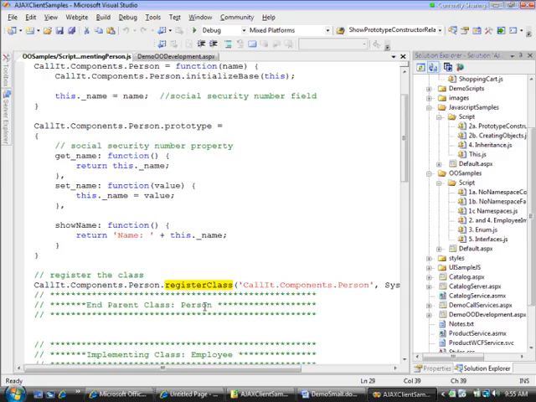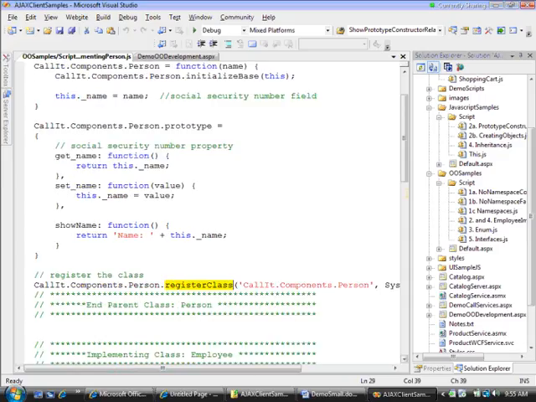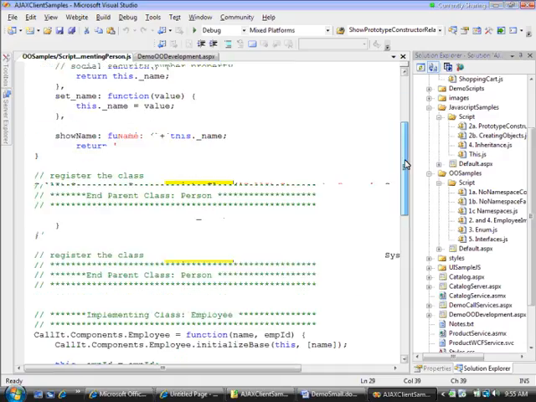Here's where I call registerClass, and in this case I'm just implementing Sys.Component. And again, a later webcast will talk to you about what's available to you when you inherit from Sys.Component.